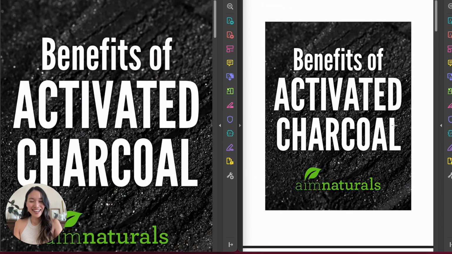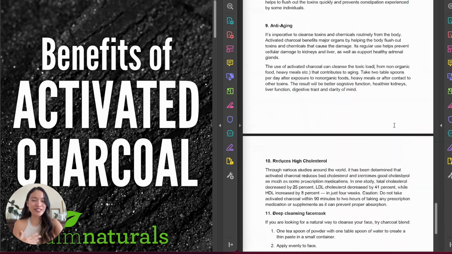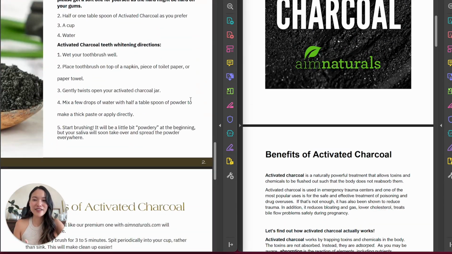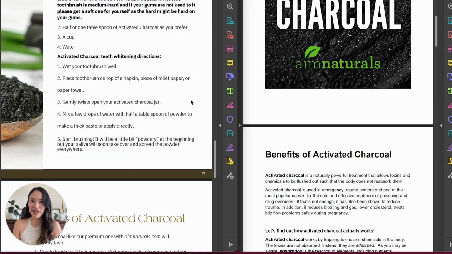And just like that, within minutes, we were able to update this document that was once super boring, just text, to now with images and different graphics to make it a little bit more lively. All right, and that is it with the tutorial.